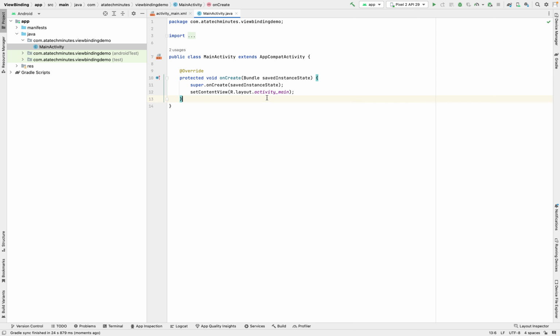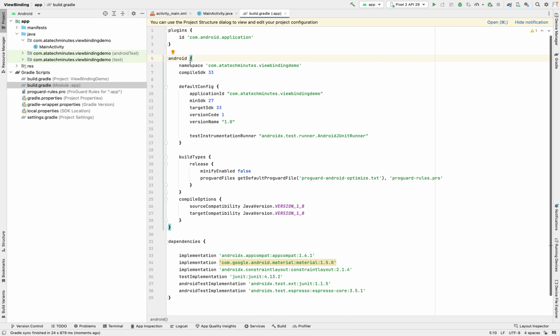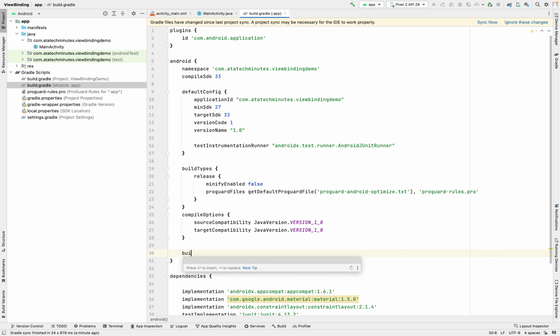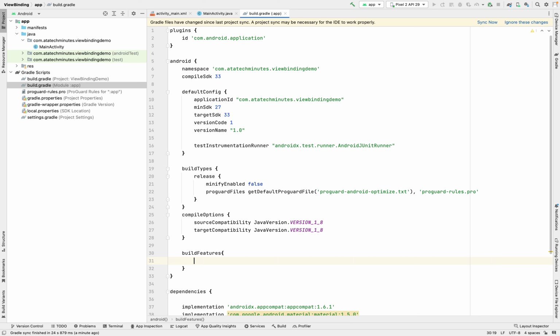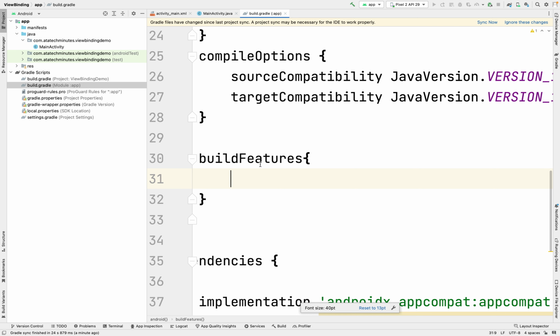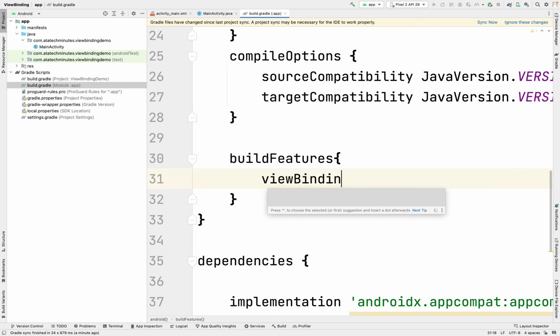So the first thing to use binding, and the easy thing to do, is just go into Gradle scripts and then build.gradle, and then inside this android tag you have to put buildFeatures. Let me zoom in, we can see here buildFeatures, and then we open it and then viewBinding true. That means that we are activating the binding.